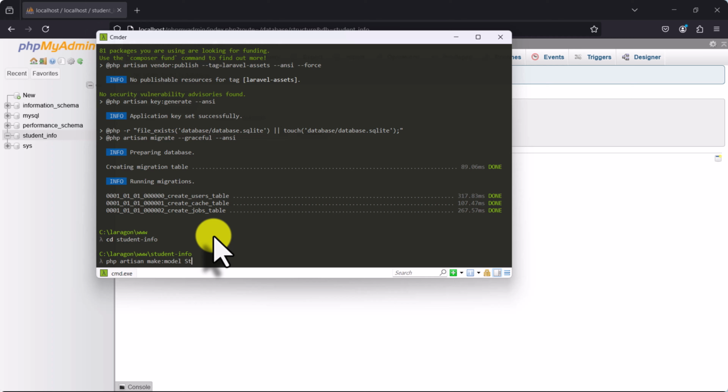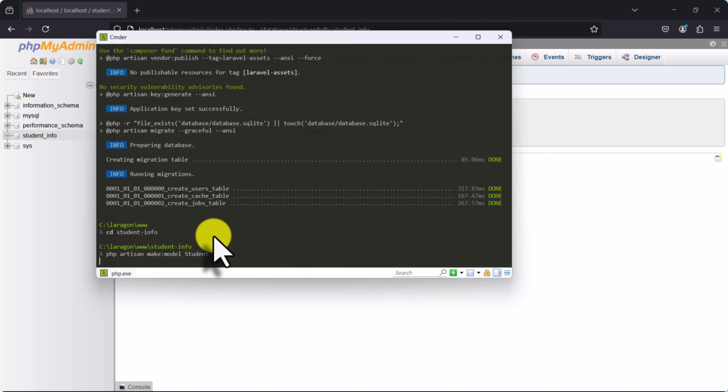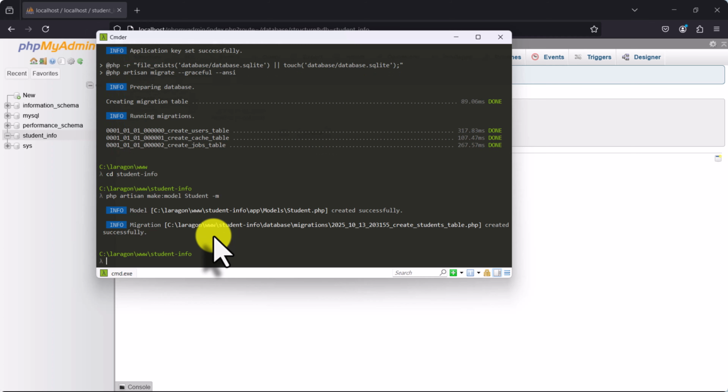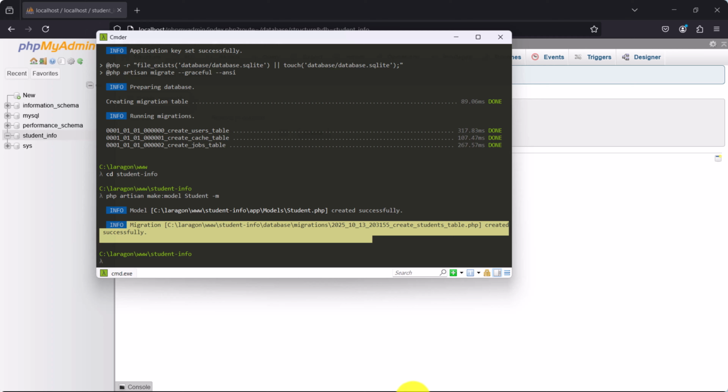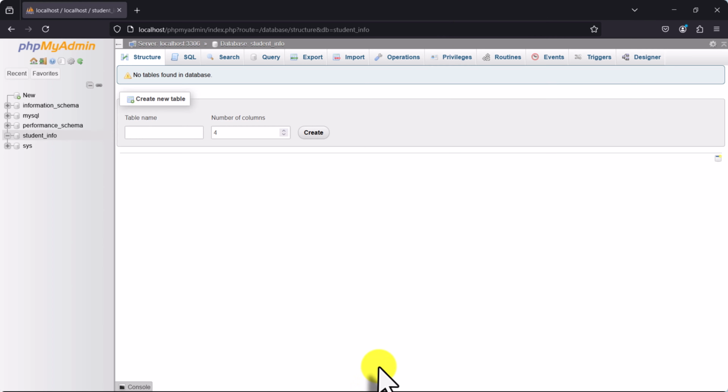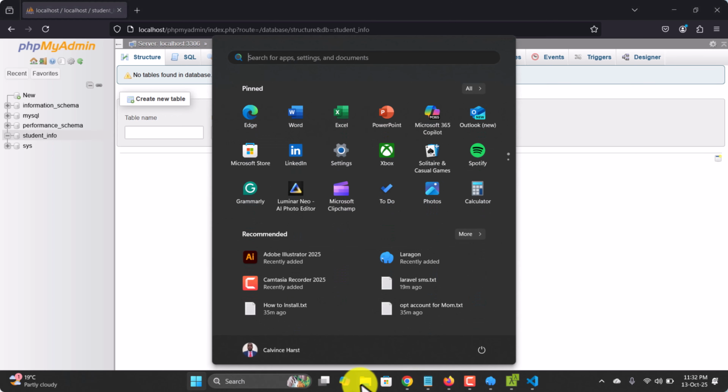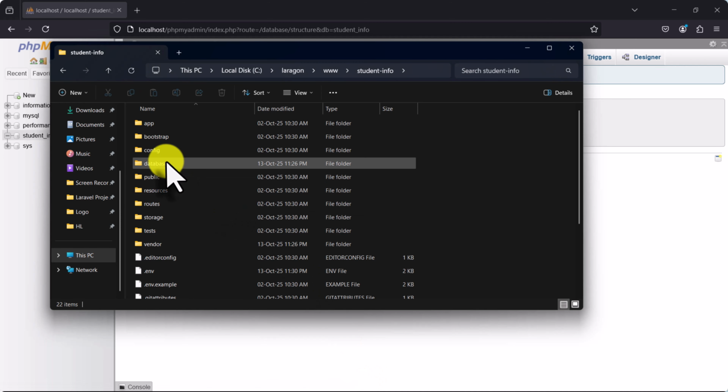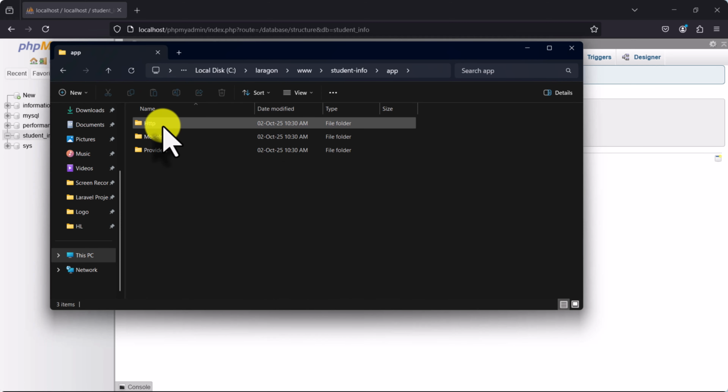Then for us to make the migration, we say -m, and then you enter. So that is going to create successfully, and we can see also the migration has been created in this path. So when you come to our project folder, in the project folder, we will be able to see from the app, we come to models, and then we get our student model, which we have just created here.